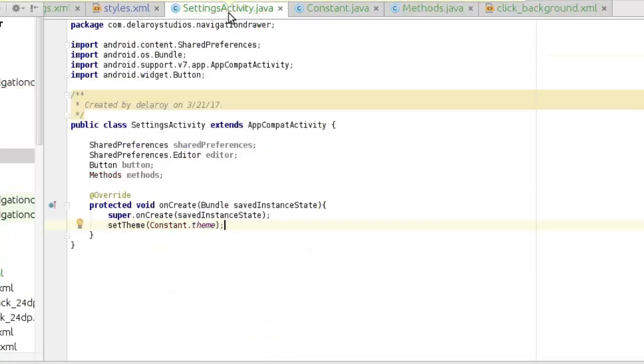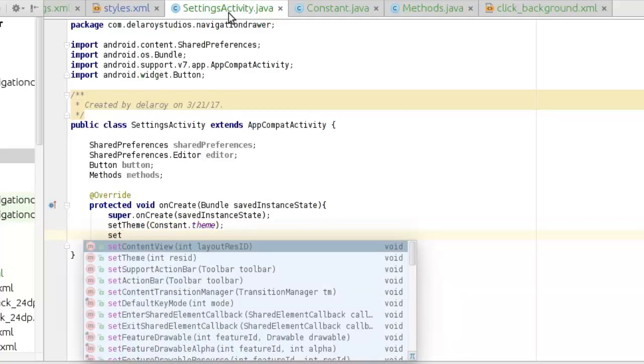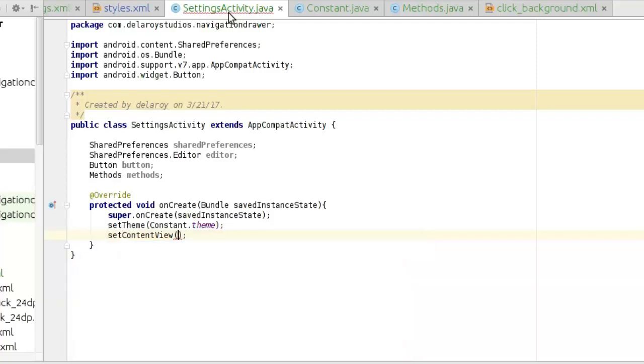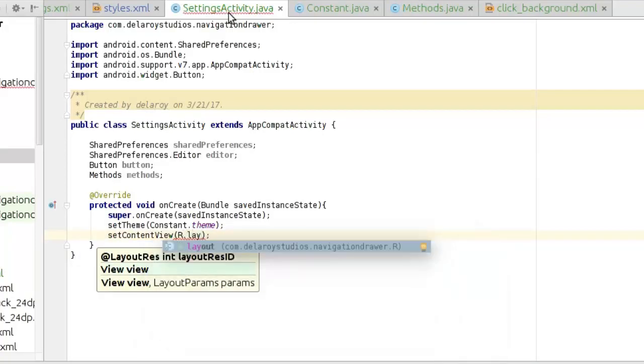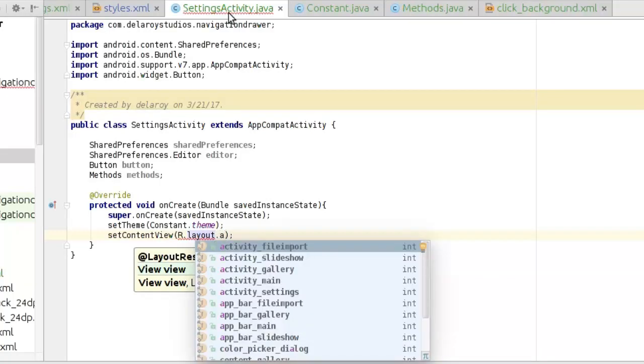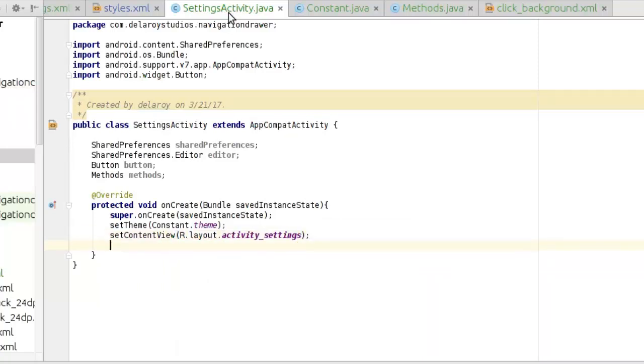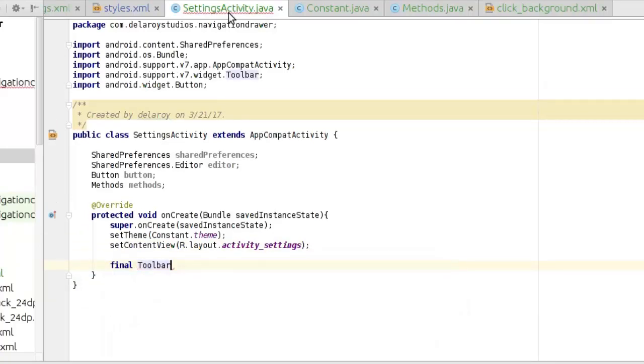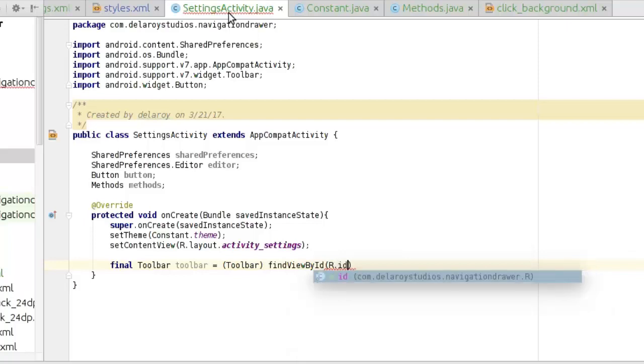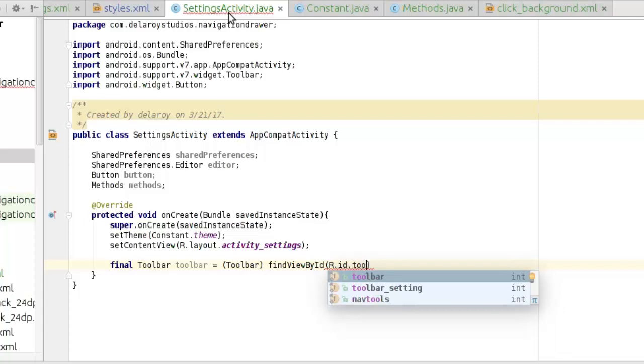So back to the settings. So right there, we just continue with the code. So we'll be free to make calls to the methods and the constants without any worries. Now the content view will be layout, activity settings over there. So we call the final toolbar object from it, and we need to get find view by ID. Toolbar settings.